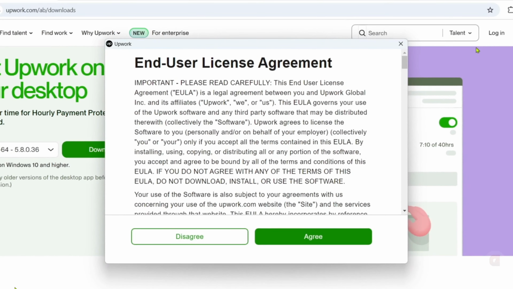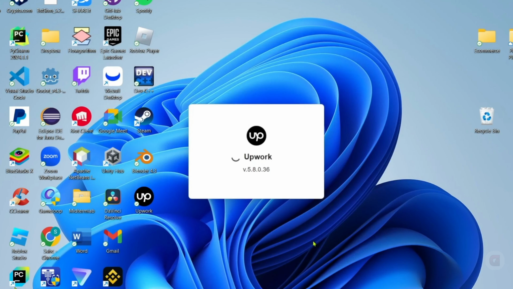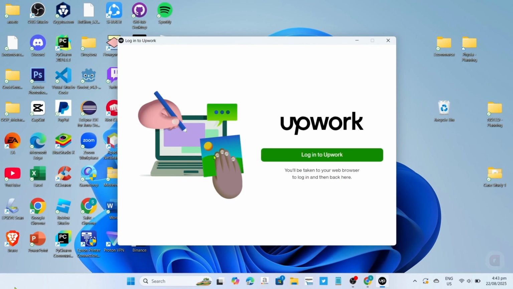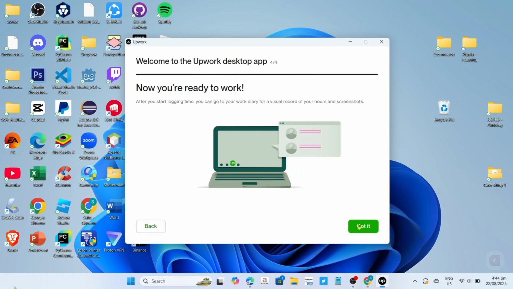And once the app installation is finished, the terms and service policy of the app will appear on your screen. You can read it if you want, and once you've decided to agree to their terms, just click the agreement button. And then there you go guys, it's done. Congratulations, your Upwork app will now be installed on your PC or laptop. So just log in to your account and then you will be able to use the app.